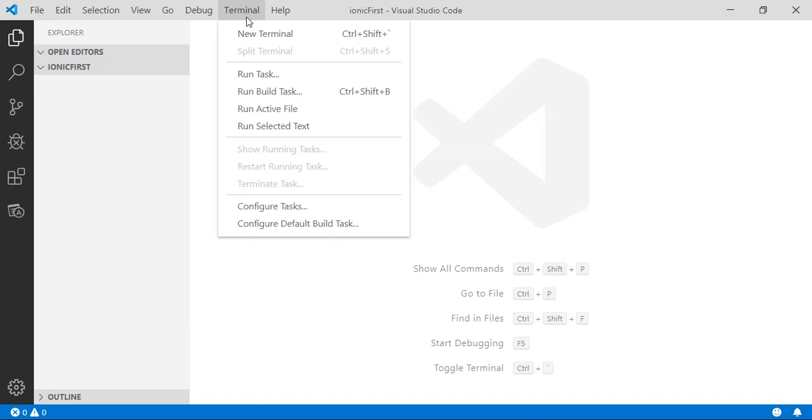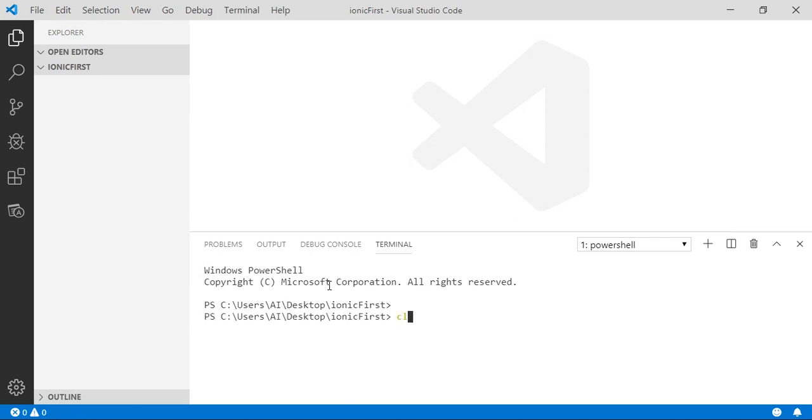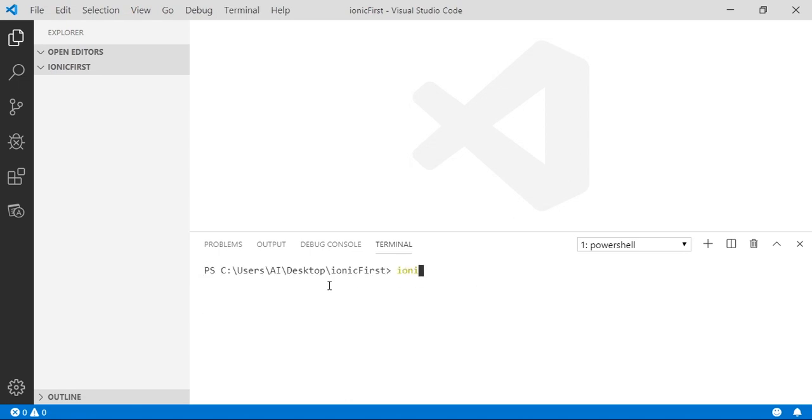What I will do, I will go to the terminal here and I will select new terminal. Now, ionic start ionic first. Here ionic start means we are going to make a new project, and ionic first is the name of our project. Click enter and it will install the Ionic first app to your computer.